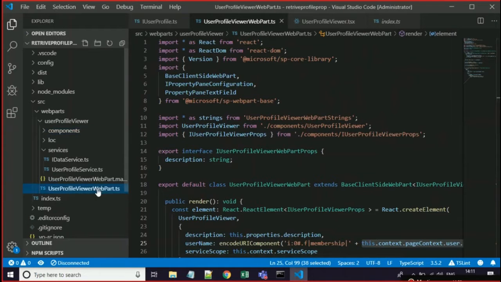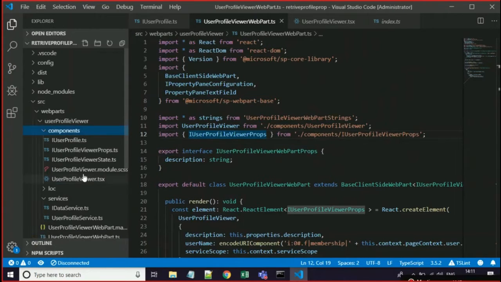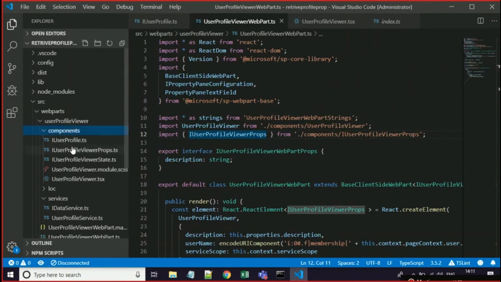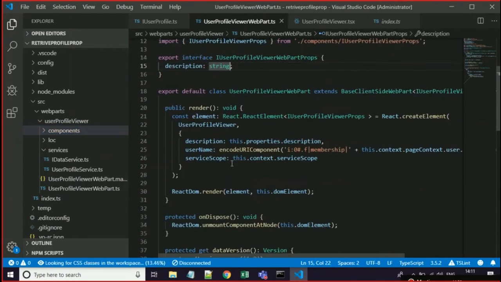So I am in the user profile webpart.ts file, which is the main file. I will go from the top. So I have a property pane text field which is implemented. I'm importing the user profile viewer from components user. So we'll talk about the components user profile viewer, that is okay. And then we have import IUserProfileViewerProps. So in this component itself we will have props and state. We'll talk about that later. In the interface I'm creating a property which is description.